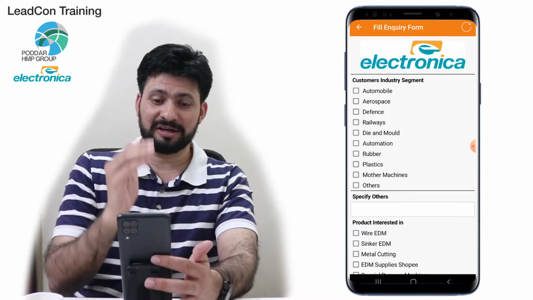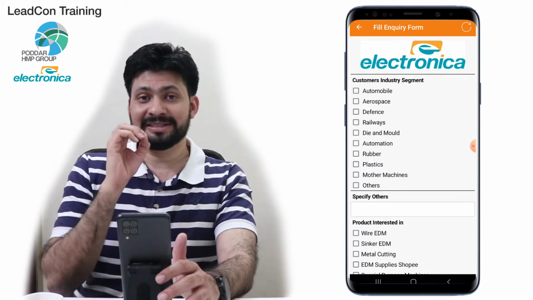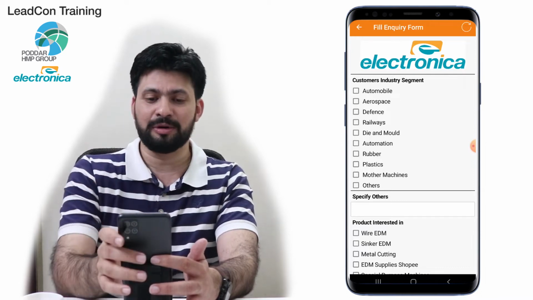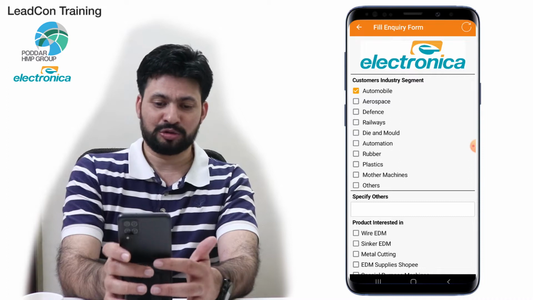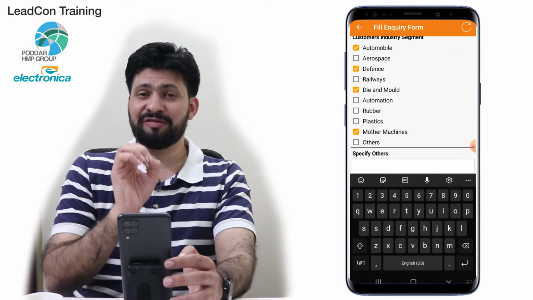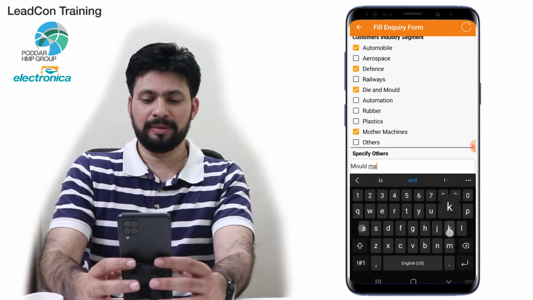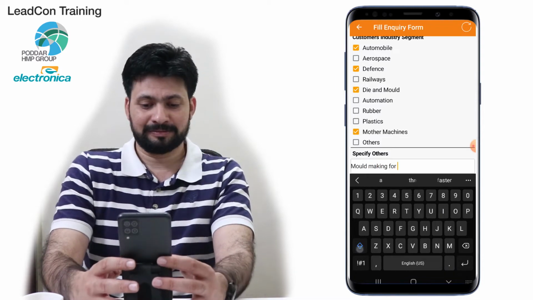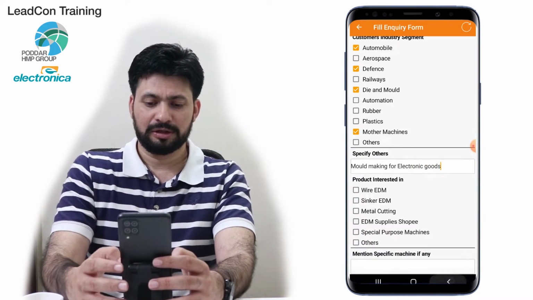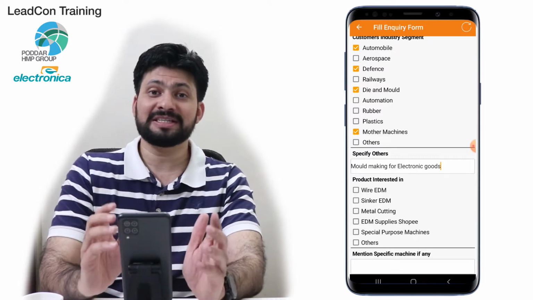The most important factor is, under this inquiry form, while you are having a discussion with the customer, you can take down the details of the inquiry form, such as which industry does he belong to. So I can choose that he belongs to Die and Mold, Defense, or Machine Tools, and so on. If there is any specific product or specific category that he belongs to, you can mention that: mold making for electronic goods. Okay, so I can add that. Another aspect that I have is basically products interested in.